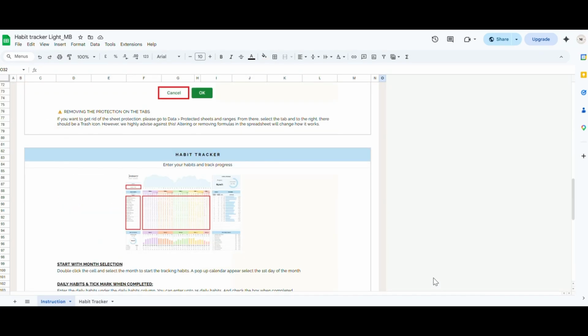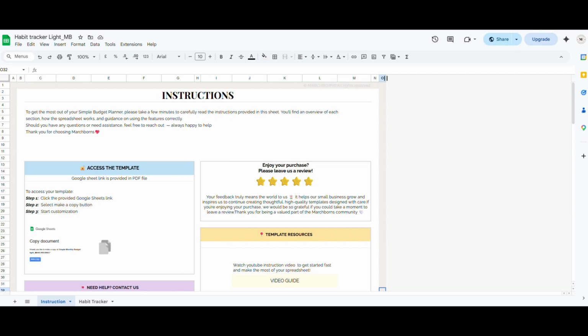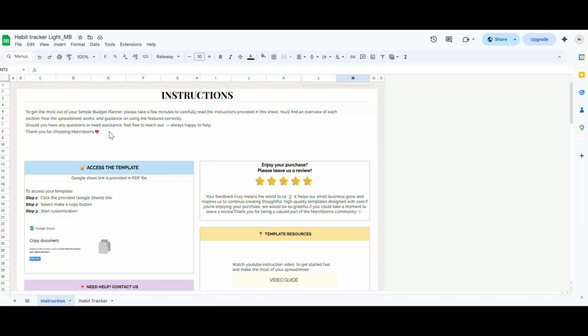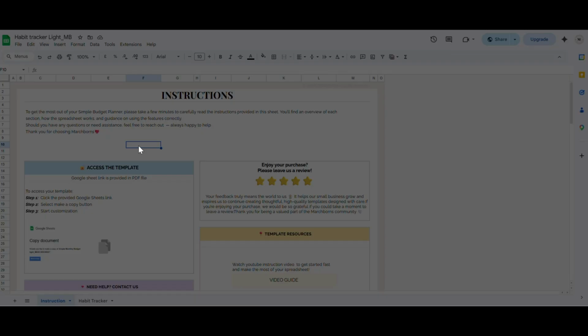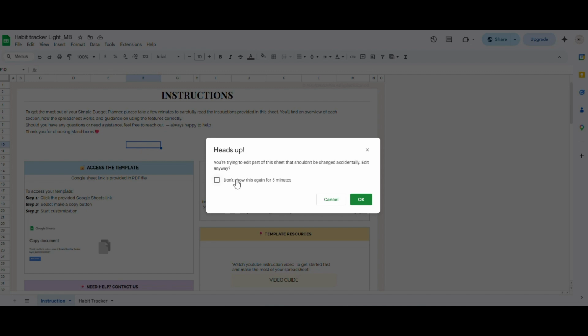In the README tab, you'll find a quick start guide with simple instructions. Please keep this in mind while using the template. Do not edit any cells that have a background color. These cells are protected to prevent accidental changes to formulas, which could affect how the template works. If you try to edit one of these cells, you may see a warning message like this. If that happens, simply click on the X or press Cancel to exit and continue using the planner safely.